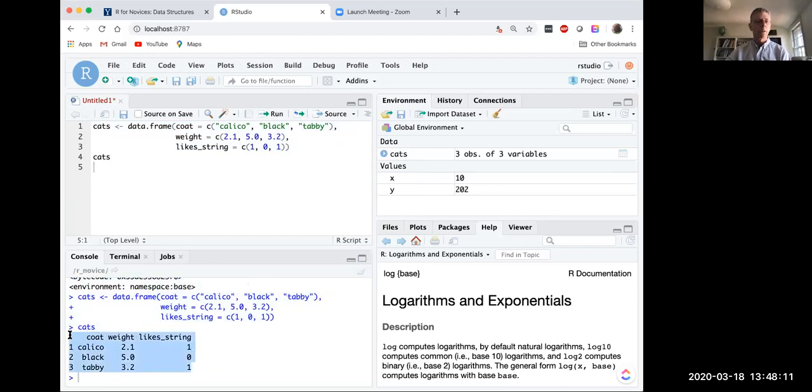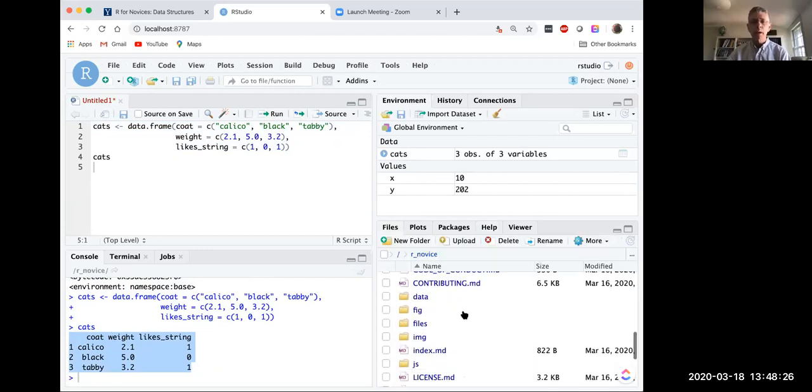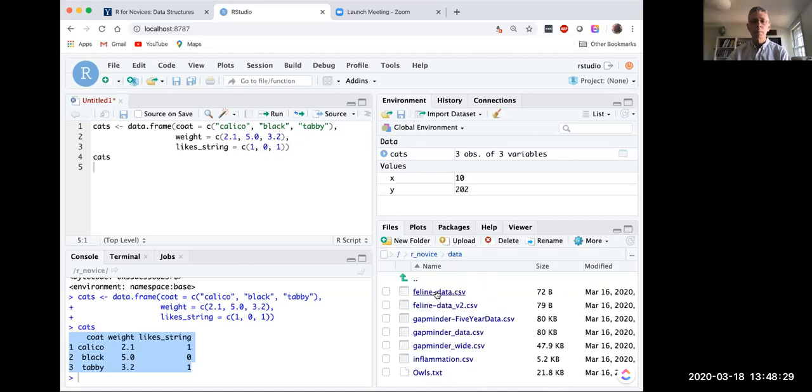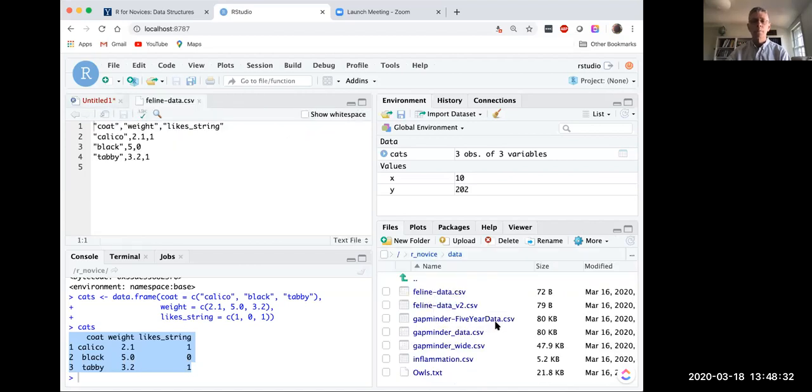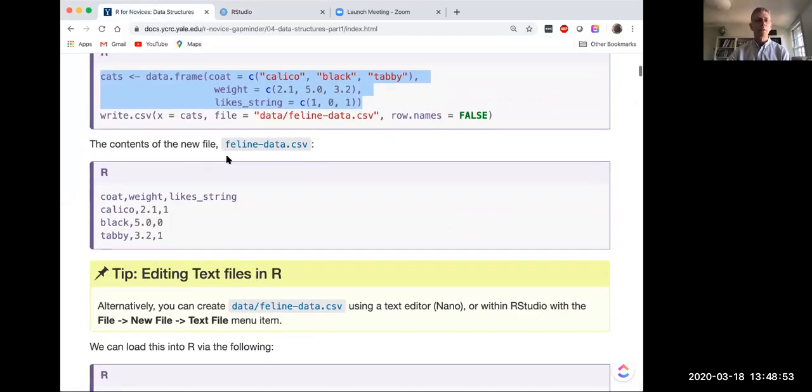So here's what it looks like, and it's pretty intuitive, right? We look at it, it's three cats. I have a file that is the same data. And here it is. So you can see this is a file that contains that same data. But what I've done here is, I didn't actually read the file. I'll do that in a minute. I just on the fly used a construction to create a data frame and assign it to cats.